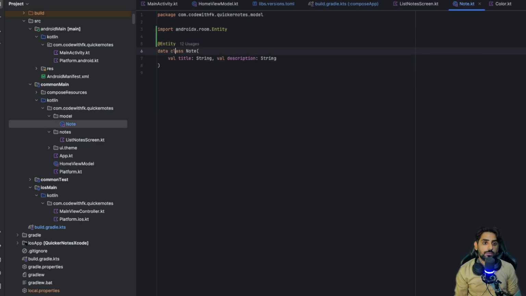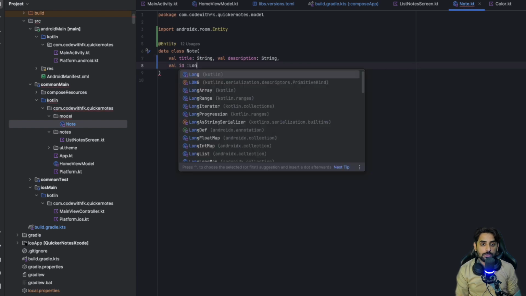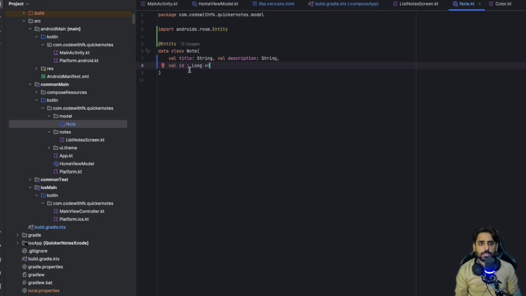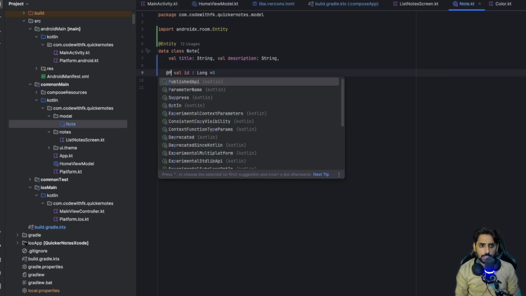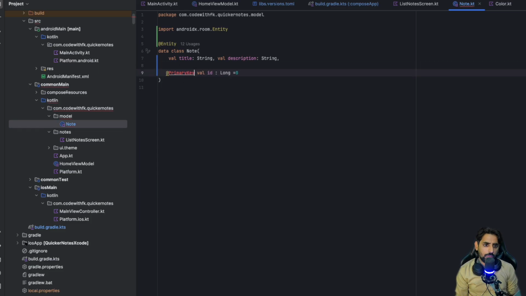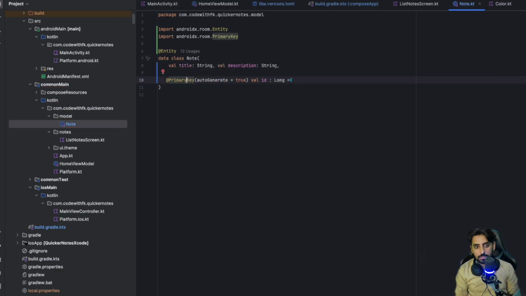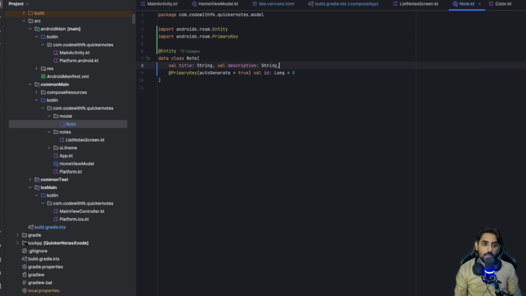That is important for us, and along with that we need to define an id. Val id: Long equals 0. But along with that, I want that to be the primary key as well, and auto generated as well, so that it doesn't create problems. So this will basically help me create that id for me, and it will auto generate. I don't have to manually handle that. This is very common practice for Room database.